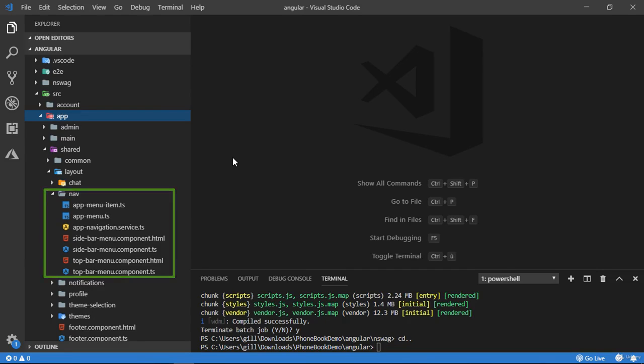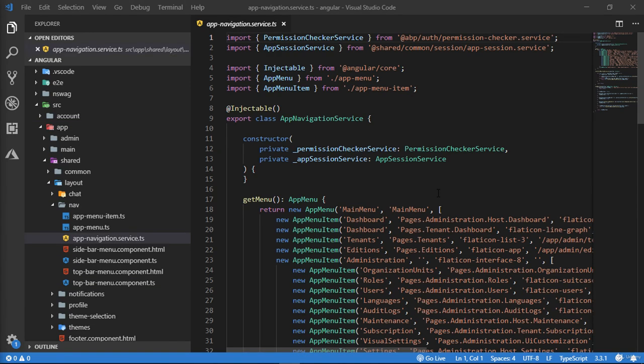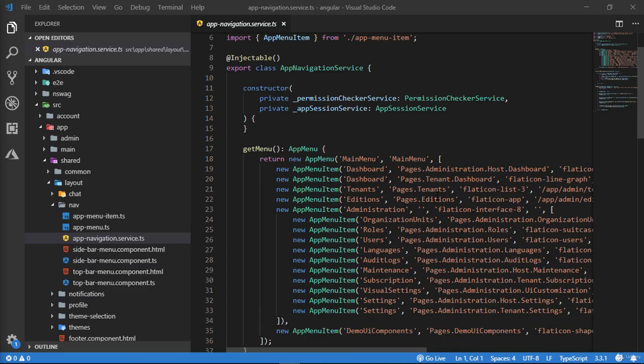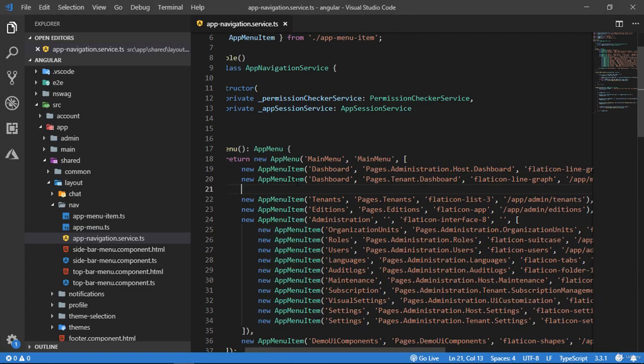In there you'll find the folder Nav. And in there you'll find App Navigation Service. What you see here is the code that builds up the app menu. I hope you recognize the dashboard, the administration, which had some submenu items such as roles and users that we looked at earlier in this course. I'm going to add my own app menu item here. And let's add it behind this dashboard menu item.